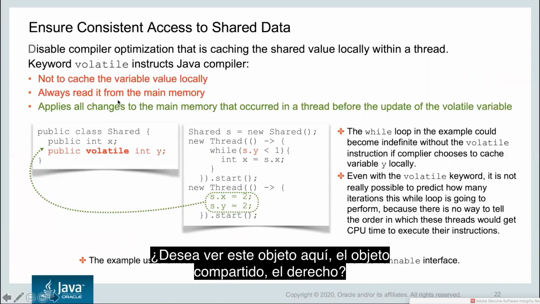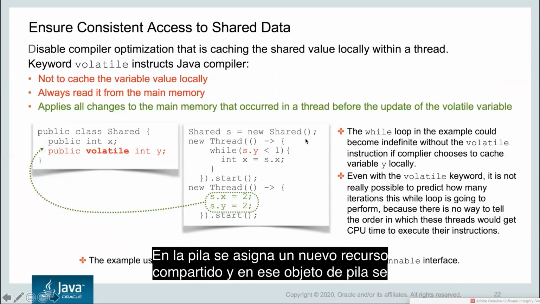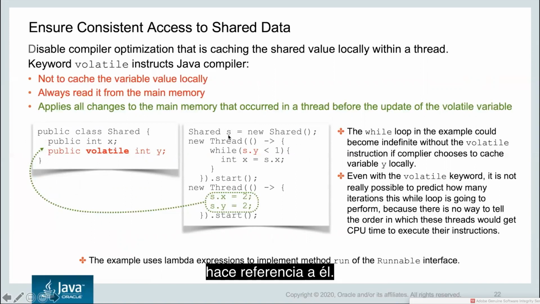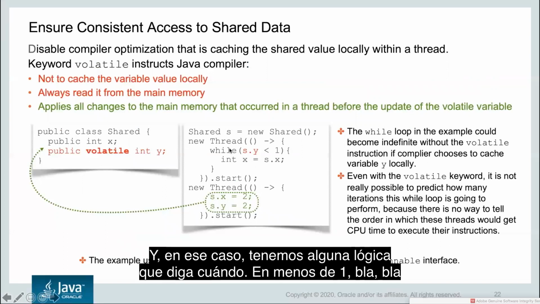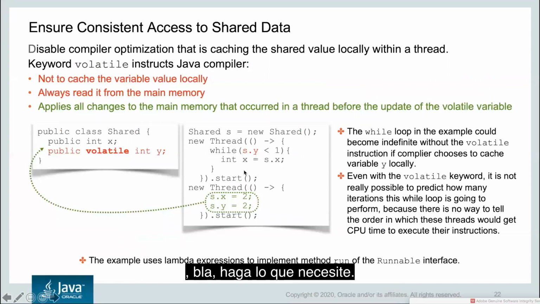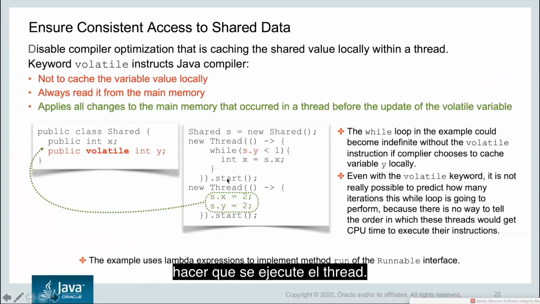Look at this object here, the shared object. If I create a new instance of shared, where is that allocated? New shared is allocated in a heap, and s is referenced in that heap object. That much is obvious. So we place the shared object in a heap. And then we have here some logic that says while s.y is less than 1, do whatever you need. That's what you're doing inside your run method here, which is what you ask the thread to run.